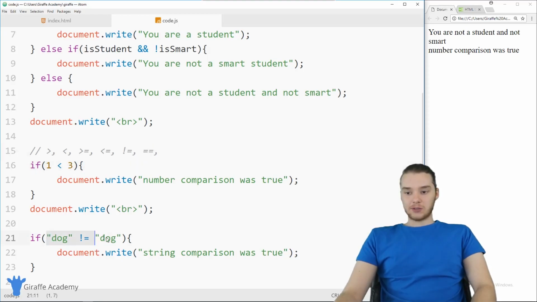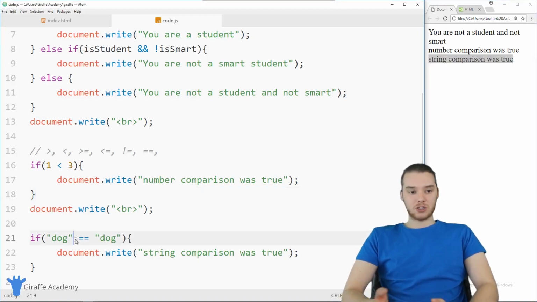And then down here, you'll see we can also compare strings. So here I'm comparing this string to this string. Obviously, I'm saying not equals. If I was to say equals, now it's going to say string comparison was true. So you can compare strings just like you can compare any other data type.